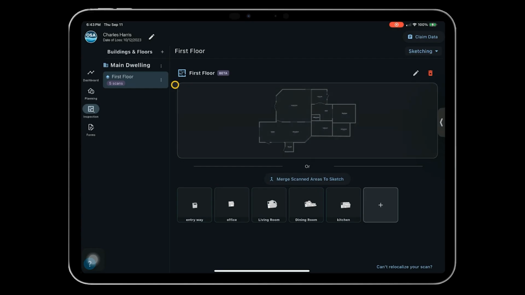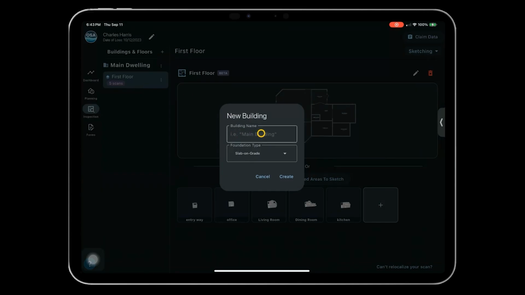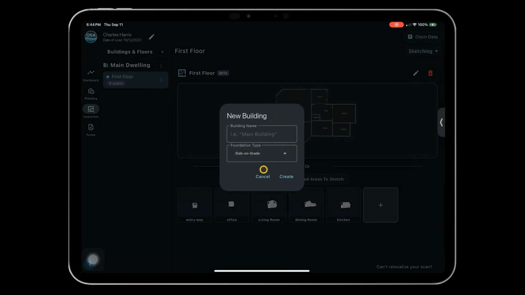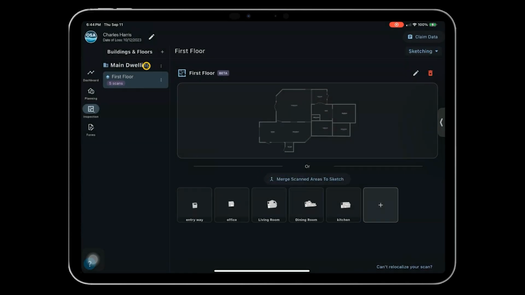I can also go in and add floors. If I need to add a floor, I can go in and add a new building or a new floor. I'm not going to go ahead and do that, but that's how you would do that. Add a floor. So up here, I can add a new building. Then I can cancel that, or right here under main dwelling, I can add another floor.